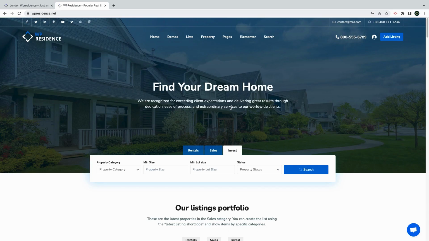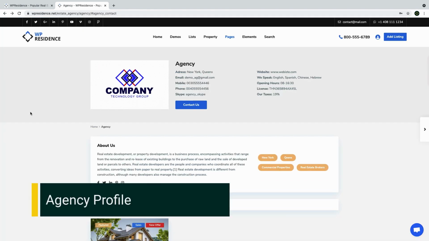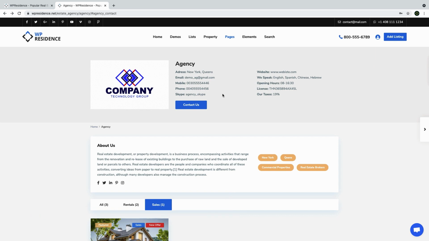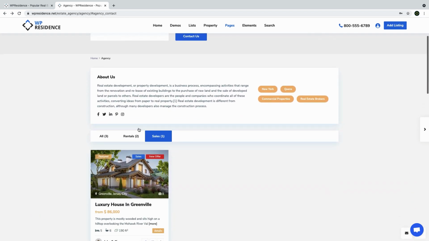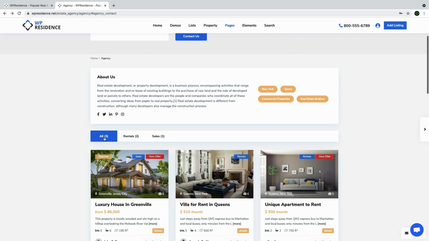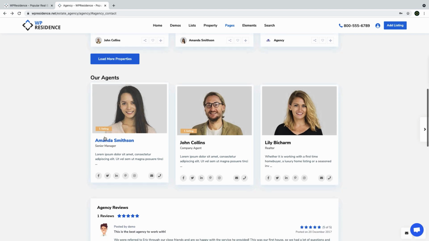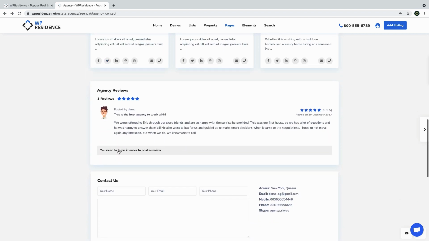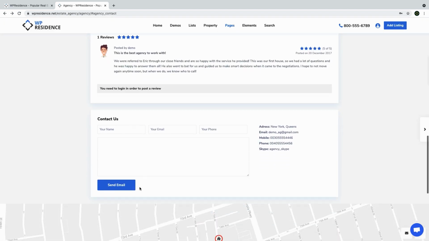I will show you quickly the agency profile page next. Agency profile has a different design. You have the contact details and the agency image on top. Then you have a short about us text with the social media accounts. Next, you have the agency listings and you can sort them by their category. The profile includes the agents registered under that agency. And next, you can show agency reviews, which is very useful to build credibility.